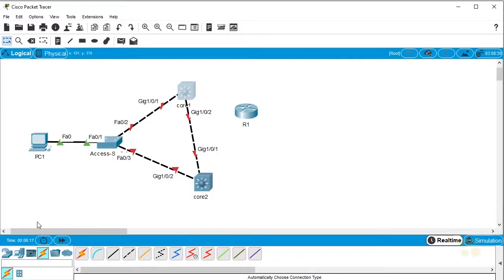Fantastic. Now let me point out that these icons here are link indicator lights. You'll notice all the ones between the switches are red. Red means it's down. Green means it's up. And amber or orange would be somewhere in between. We'll take a look at that in later videos.